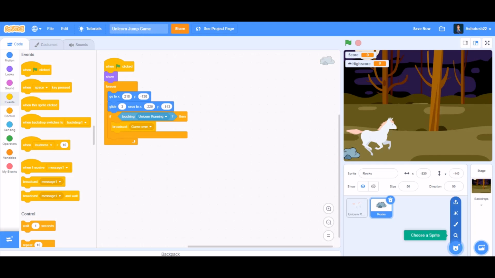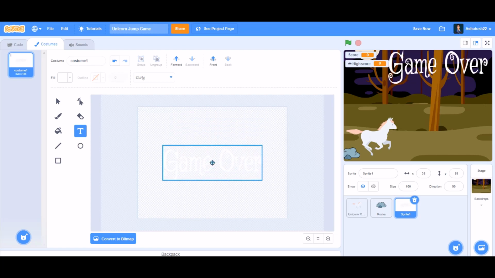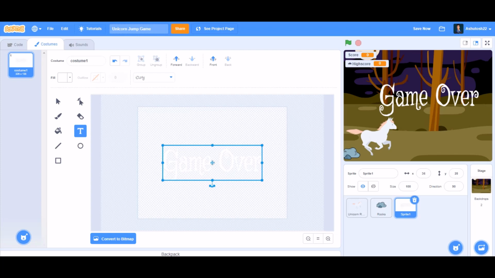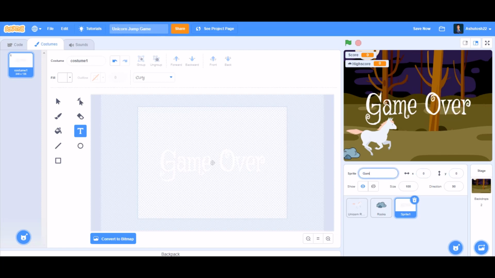Now we'll create a game over screen. So write in white, in the font curly, game over. And then make it big and put it in the center. And change X of the sprite by 0 and Y by 0 and rename the sprite as game over.